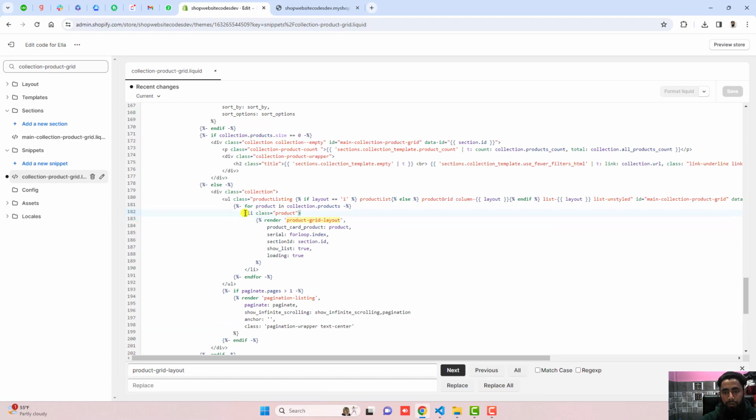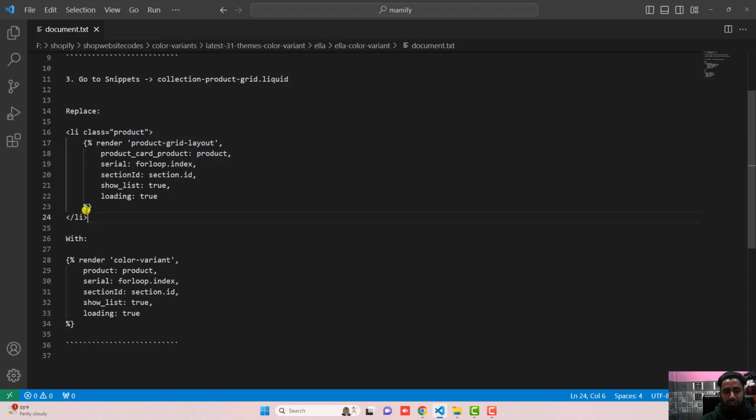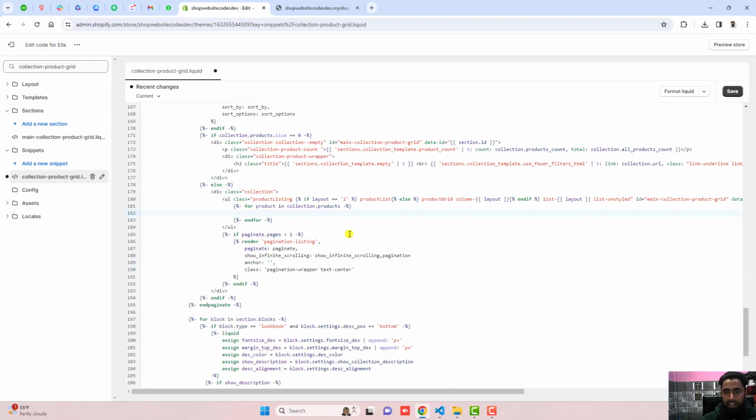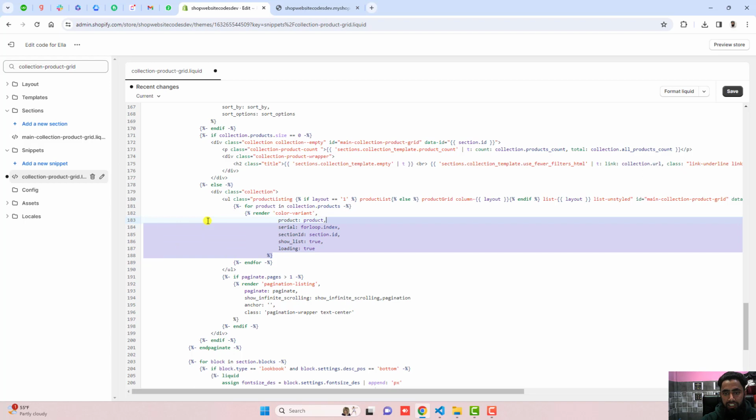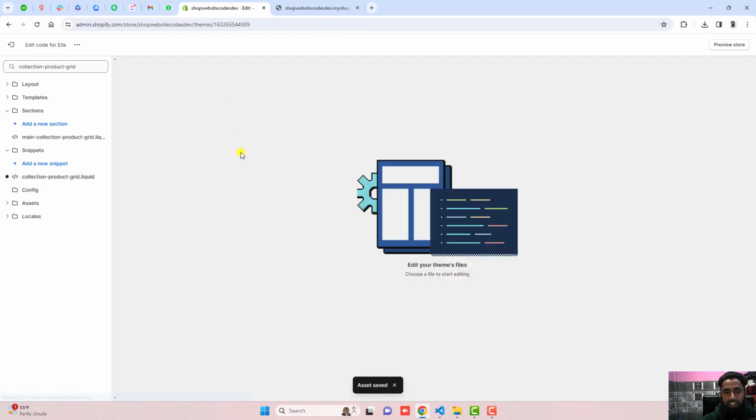We are going to replace this complete code with this new code. You can see that we have this code right now and we are interested in replacing it with this one. So let's delete this code and paste the new code which we have in the documentation, and then click on save. Once the changes are saved, everything is okay. Now we are good to go with testing.